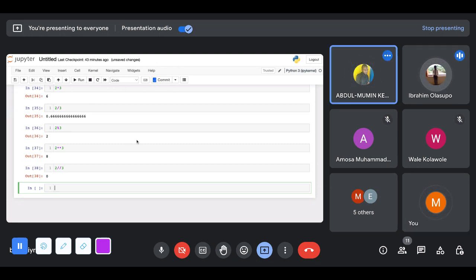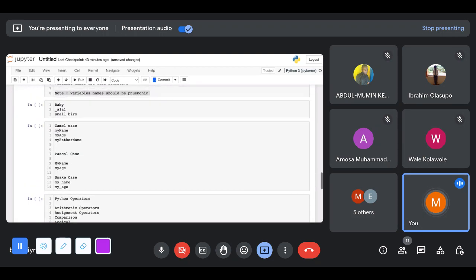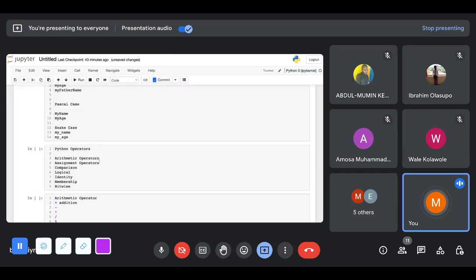It is returning 0 because 3 cannot divide 2 at all. Yeah, because that's the whole number. It's going to be 0. It's just returning the 0 here for us. Exactly. So that's it about arithmetic operators. Now let's go to assignment operators.